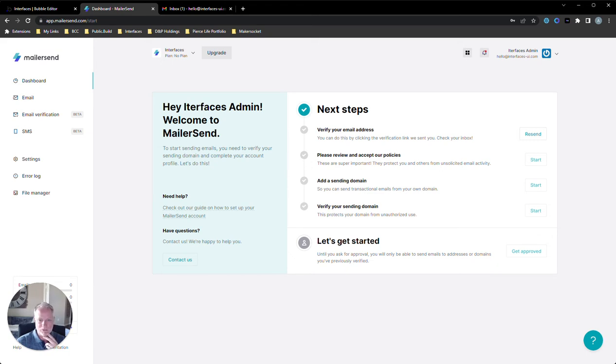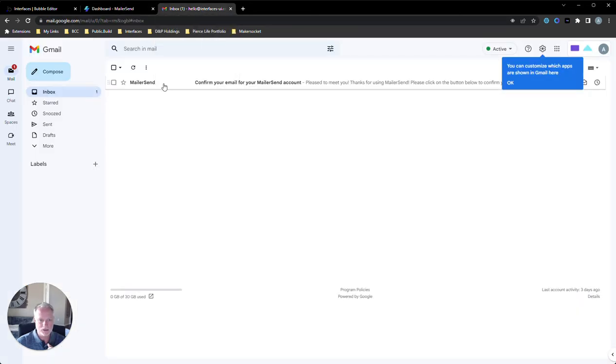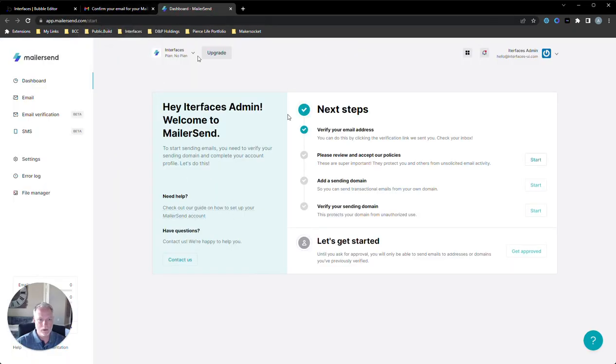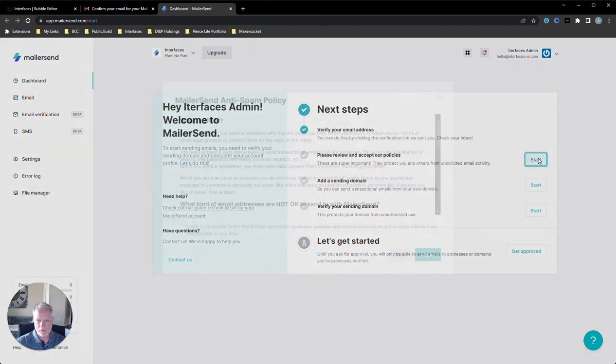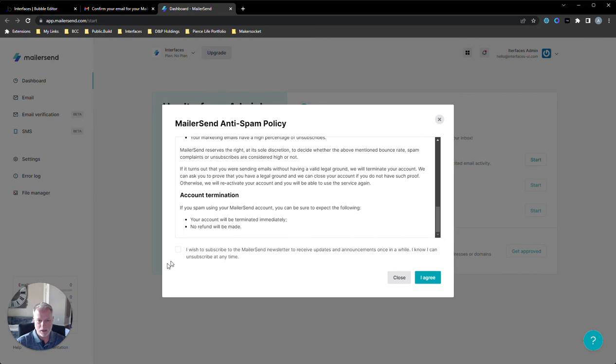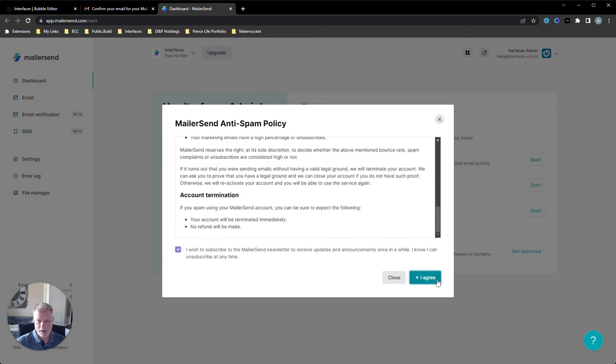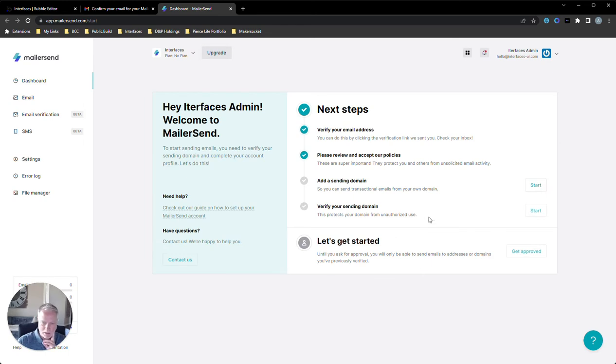First we've got to verify that the email address we signed up with is valid. It sent me an email already, so we can just click verify the email address. And voila, that's done. So let's go to step two. Please review and accept our policy. It's usually general stuff. You might want to read through this just to understand how to use their system and be in compliance with them.